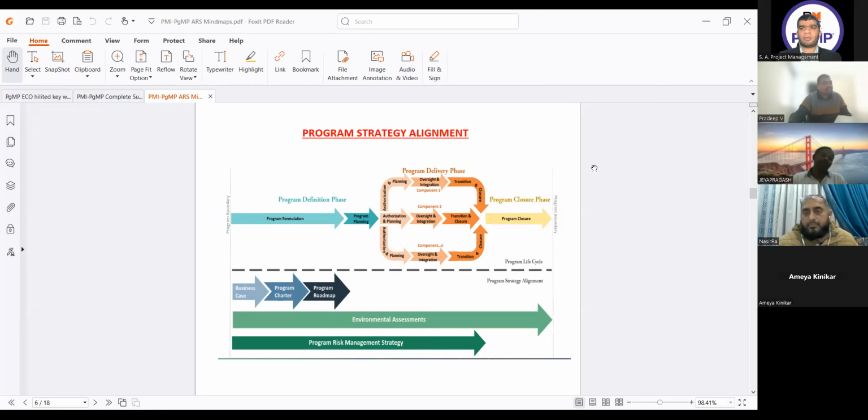In this coaching call, we will be revising chapter number 3, which is program strategic alignment, and the keywords of the three most important documents in PgMP, which are the business case, charter, and the roadmap. First of all, I will give you the complete overview and then we go to the questions. If anyone has any question, just ask me.